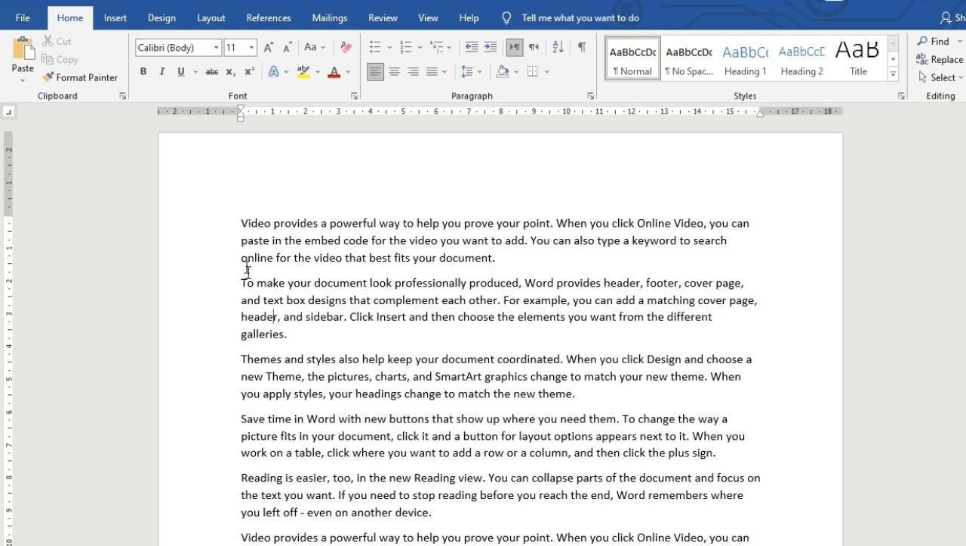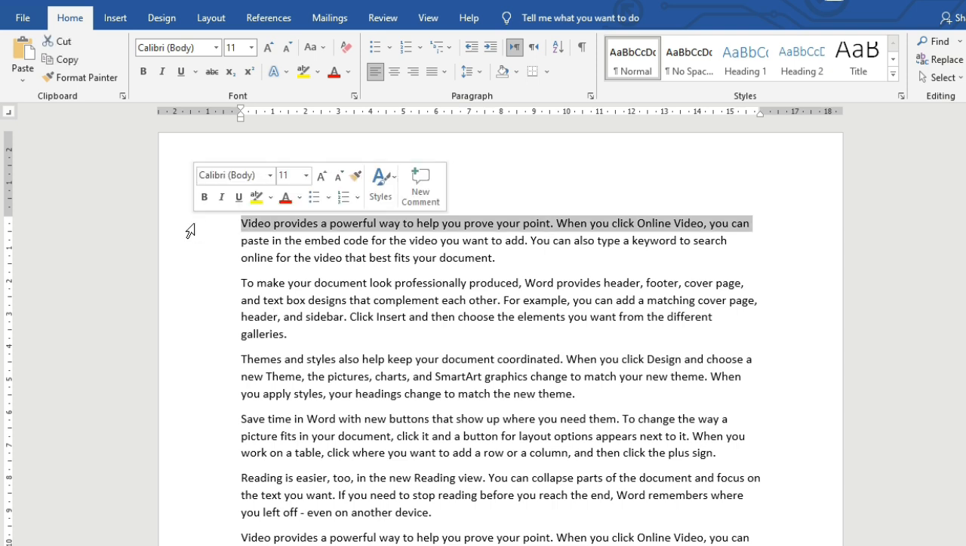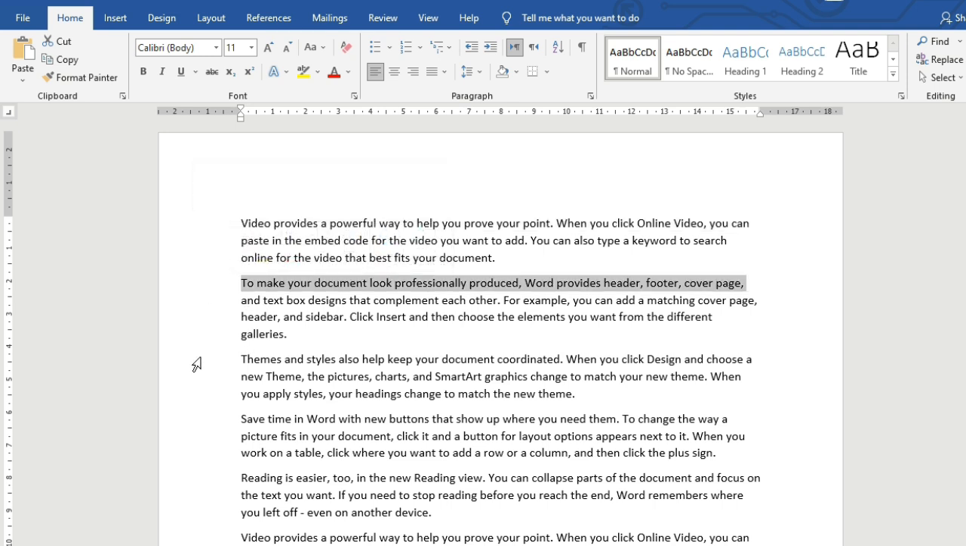So to select a line, we can just go to the edge and click like this. Now we select a line. Let's do it again, as you see.